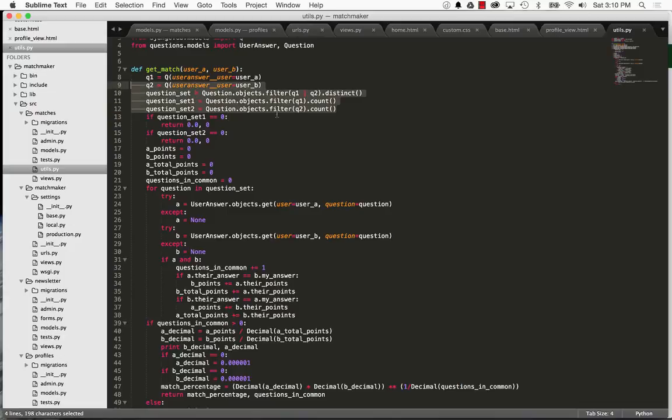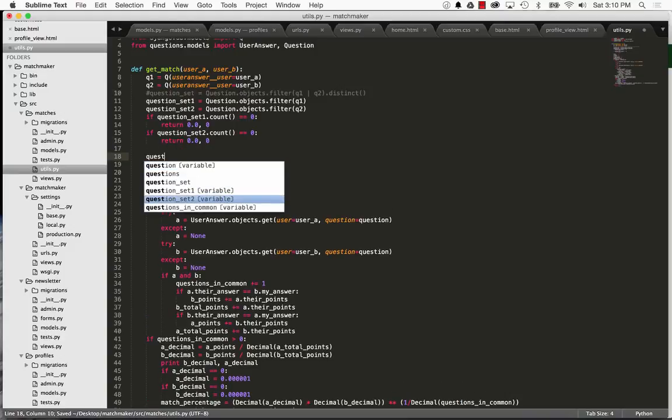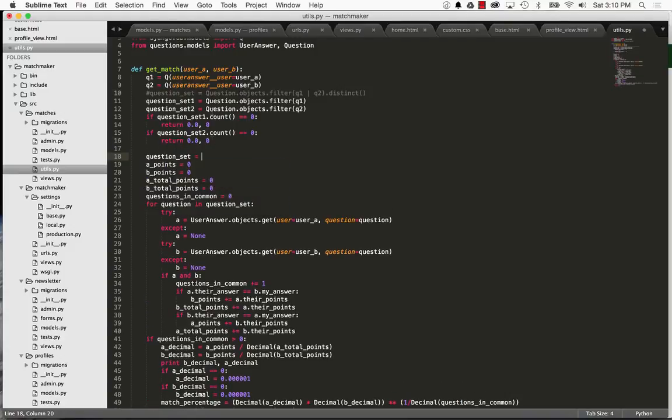But this is a little inefficient on how we're doing these things, so I'm going to actually get rid of count here and here, and just put count here, and count here, and then combine those two question sets, just like what we did here, but instead I'm going to go ahead and comment that question set out, and instead now say question set is equal to Q set 1 and Q set 2 dot distinct.